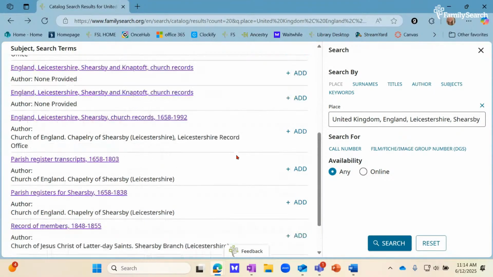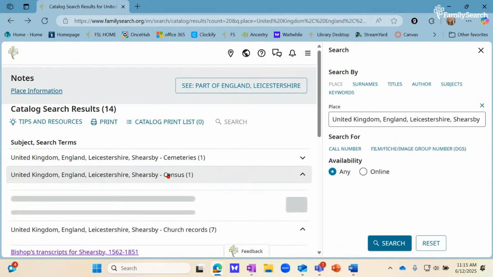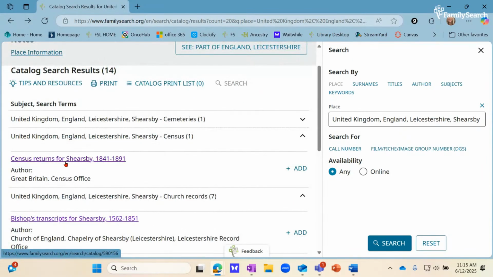So let's click on a specific collection. And maybe I'm researching a family who lived in Shearsby in the mid to late 1800s, and we want to view a census to find them. So I can click the census, and I find census returns for Shearsby, 1841 to 1891. And that looks like it might fit the time period that I'm looking for. And so I'll go ahead and click on that.